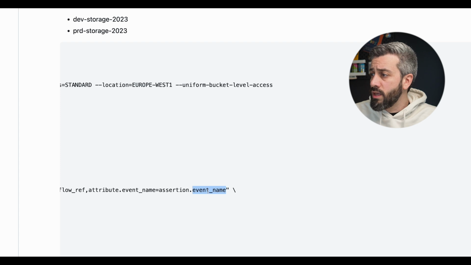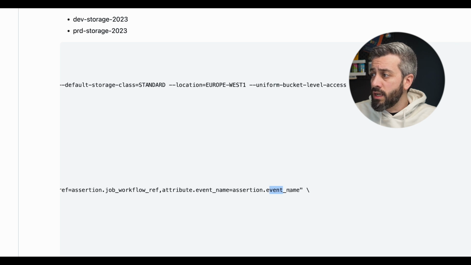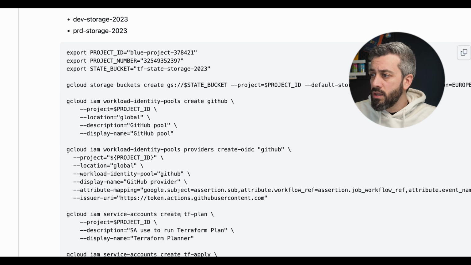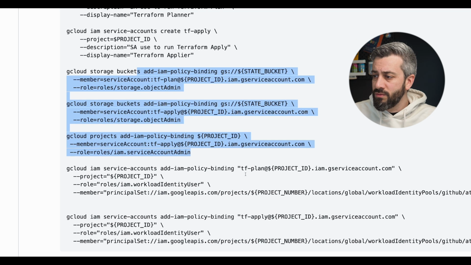So this is when we have a pull request. This value will be pull request. And we map this when we allow the impersonation on the service account. So here we create two service accounts, one for planning, one for applying, and then we do the permissions to operate. What we are saying is that these service accounts are object admin on the buckets, and only one of them is service account admin.